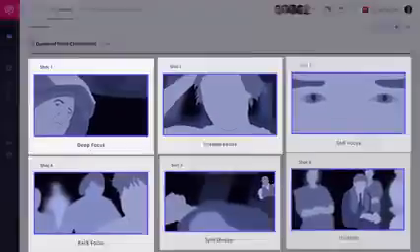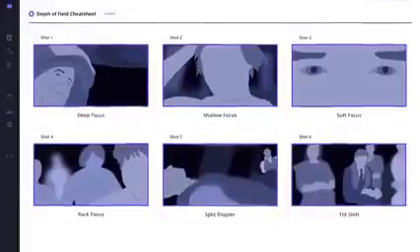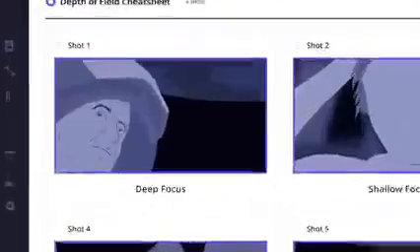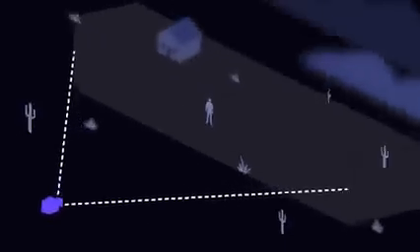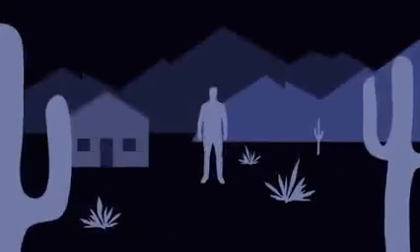As we progress, we'll be filling out a shot list using Studio Binder that you can download and reference. Now, it's time to focus. We'll start with deep focus. When both the subject and background are shown in crisp detail, this is known as deep focus.